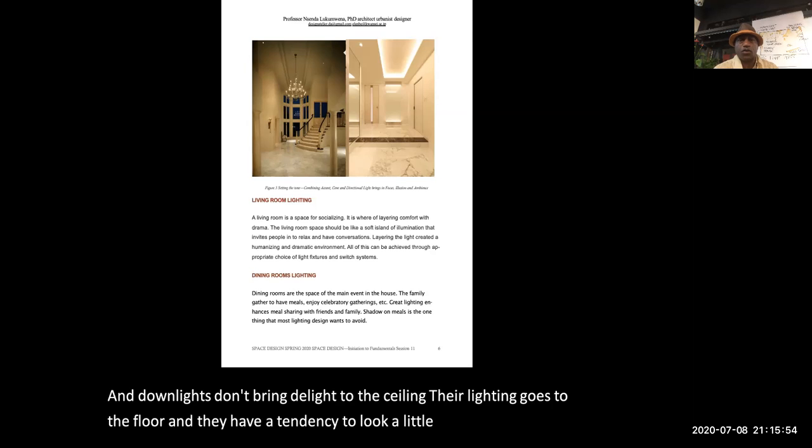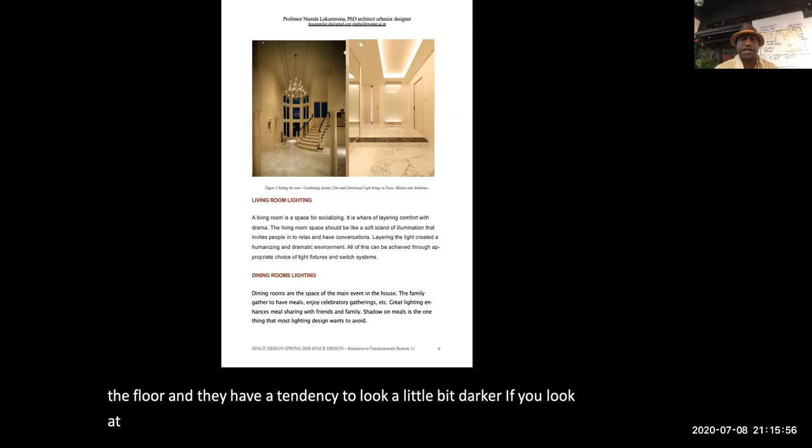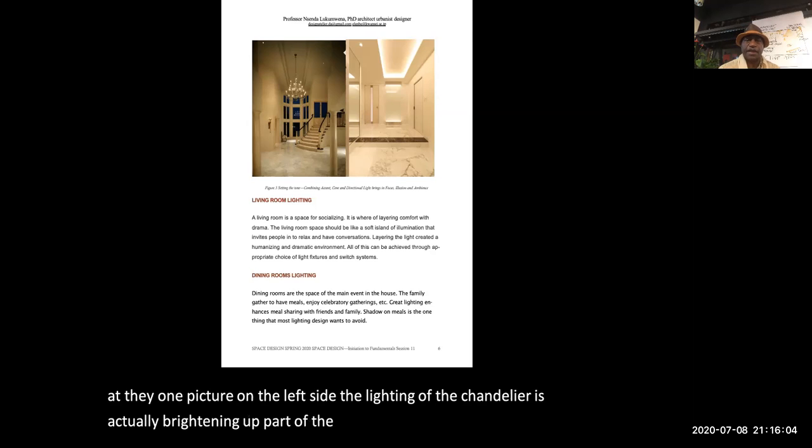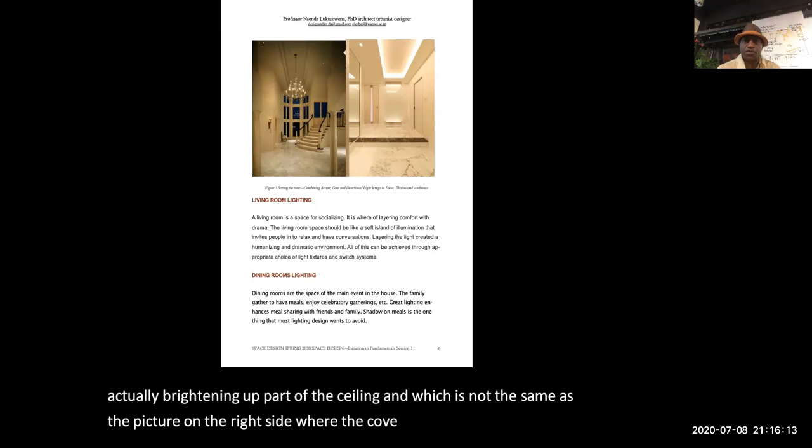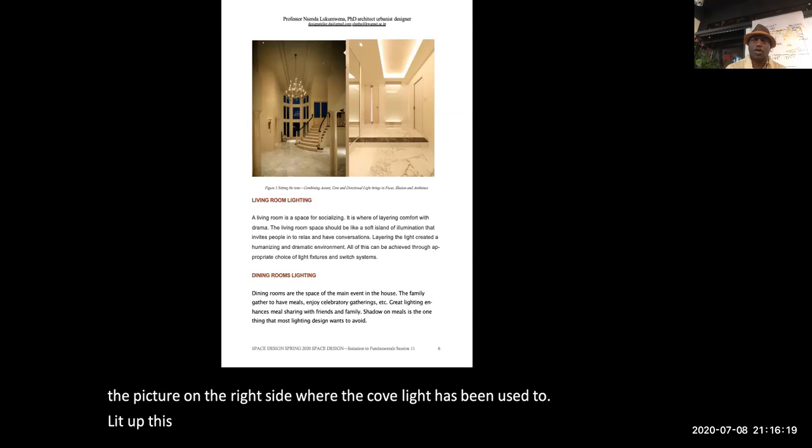If you look at the picture on the left side, the lighting of the chandelier is actually brightening up part of the ceiling, which is not the same as the picture on the right side, where the cove light has been used to light up the ceiling, giving similar results, brightening part of the ceiling.